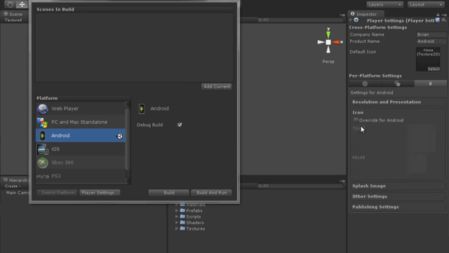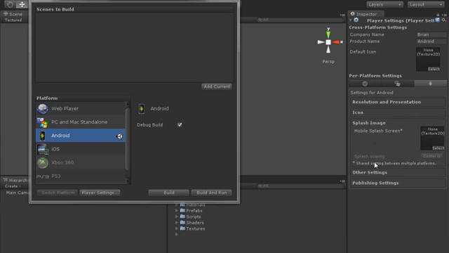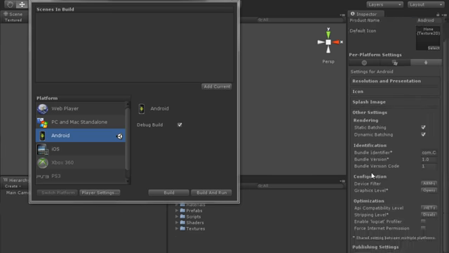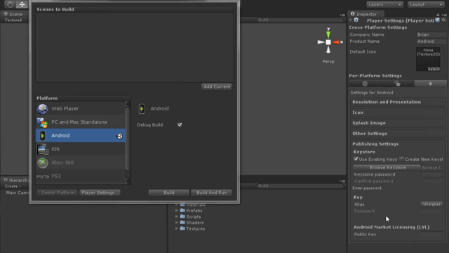We can set the icon, the splash image, which I'll do here in a little bit, and other settings as well as our published settings for the final device. And we'll go through those steps as well before we actually publish to our Android device. So we've got our Android set as the default platform that we're shooting for, and that's now ready to go.